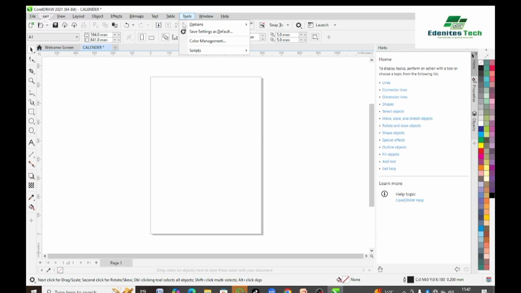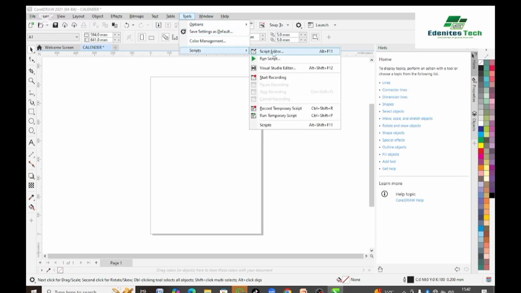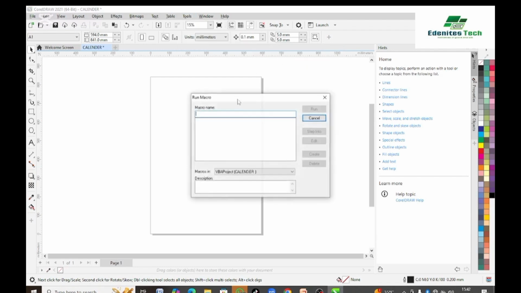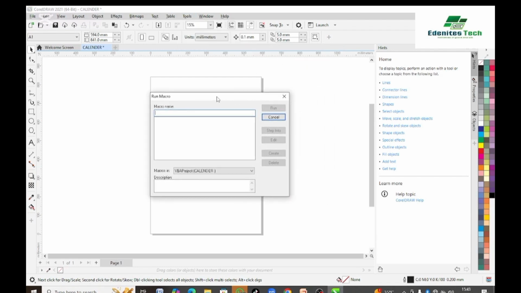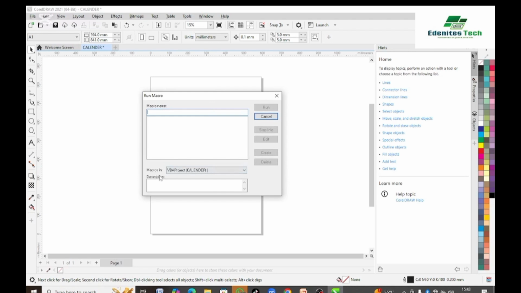Okay, so when you click on tools, you go to script. From script, you click on run script. Then you see a pop-up. It's asking you the macros in. What do you want to do exactly? There are different projects under this place, like the calendar wizard. You have your color chart creator, you have your convert all to curves, and the rest of it, down to the VBA project. But we want to run a calendar wizard, so that's the option we're going to select. Having selected this, you click on run.